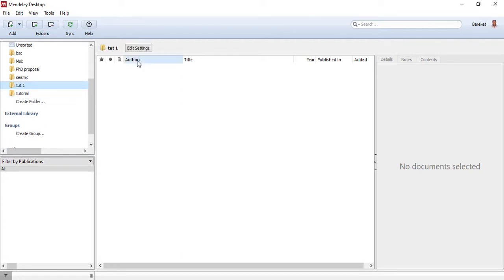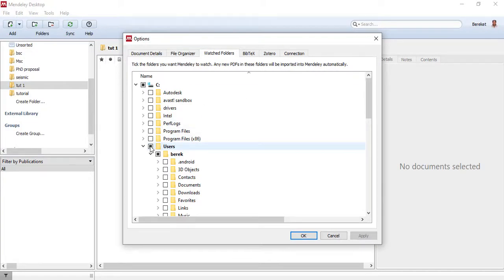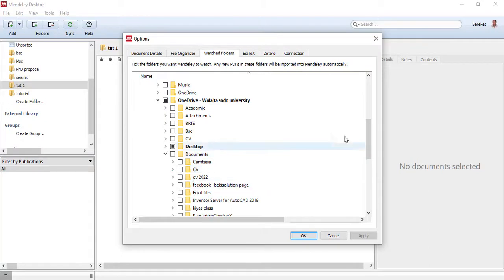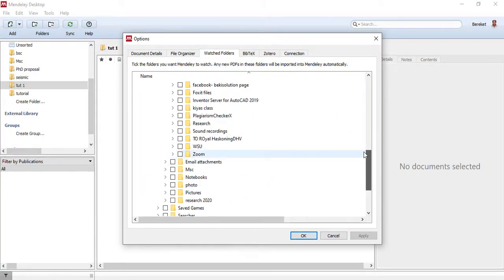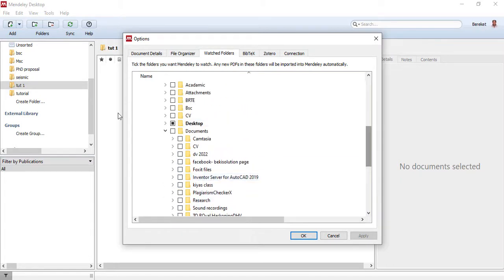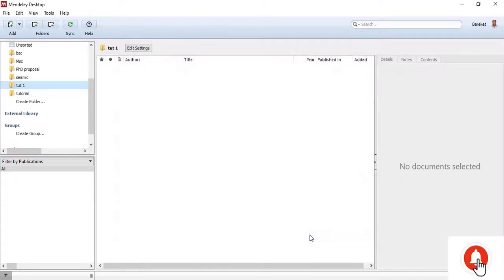This one is the library. It's empty as you see here. So you can add files. Okay, so let's say my watch folder is like this. You can go here, desktop. For example, the desktop. Let's go to tutorial. Okay, this tutorial is my watch folder. Okay, so immediately it adds everything here.